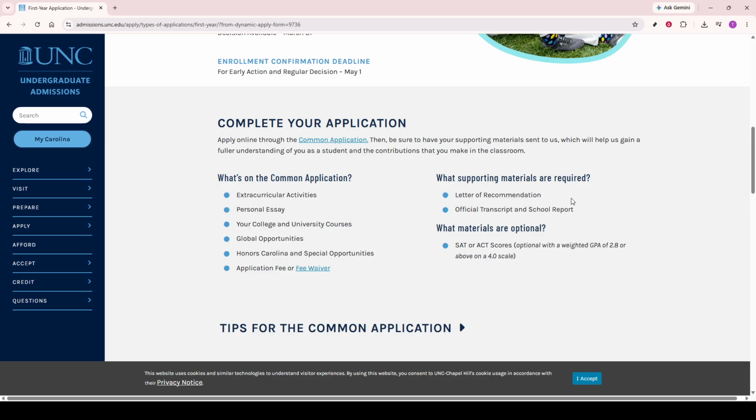For the written portion, complete the main Common App personal essay along with UNC's short answer questions. Give yourself enough time to revise these responses carefully, since they're an important part of showing your personality, goals, and writing ability. If you want to include standardized test scores, you can self-report your SAT or ACT results. But remember that this part is optional for first-year applicants.